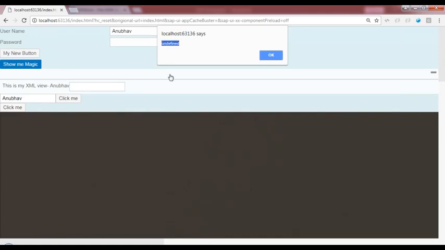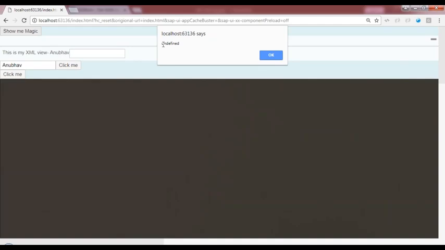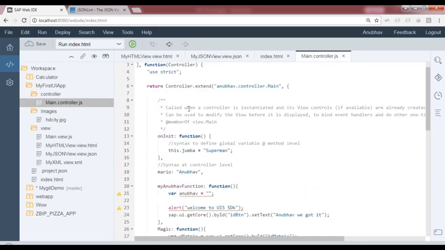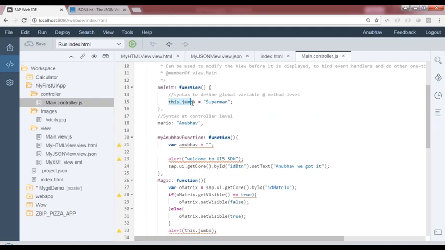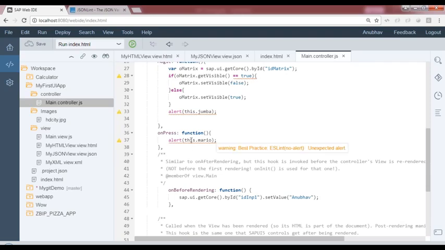Why is it giving me undefined, guys? Why is it giving me undefined for my Jumba variable? Can you guess? In JavaScript view's method, you can see this dot Zumba. It's giving me value undefined. Already you have a global variable, no? You already have a global variable here, which you had defined in onInit. Now let me use same Zumba for this other method, onPress. Let me use Zumba here.